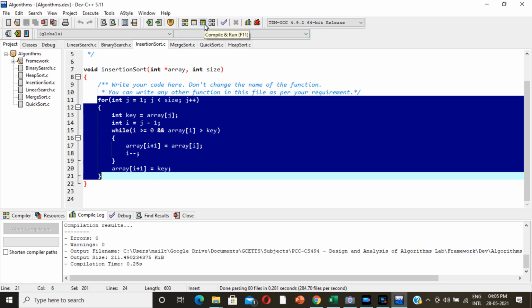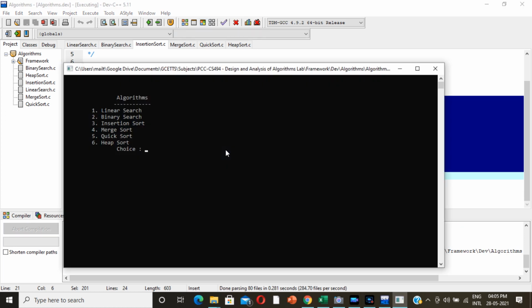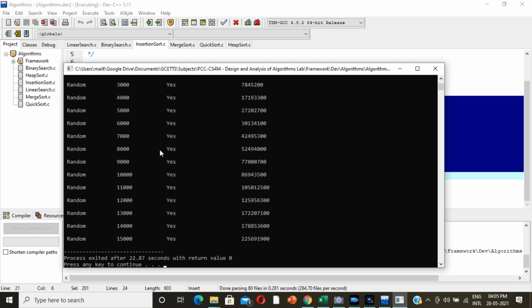So if you run this, we are now going to check the insertion sort algorithm. For testing that, we have to press 3 to choose the algorithm. I am not getting into the manual testing. I am directly going into the automatic testing. It will take some time, because insertion sort takes order of n square time, as you know.